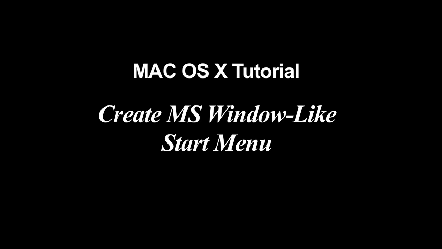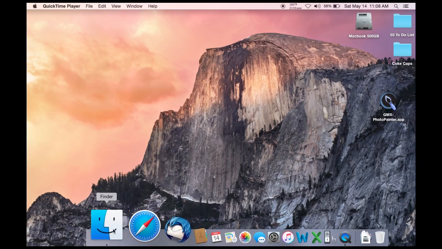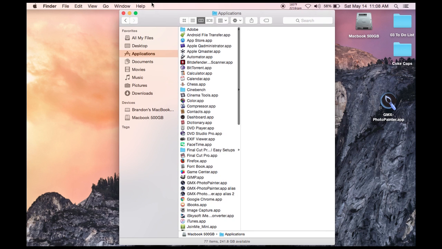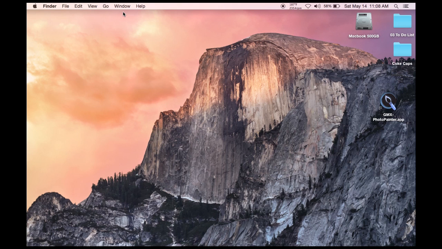The start menu is one thing that I really like about Windows. It just makes things easier to find, because in Mac, you have to go to the Finder menu, go to Applications, and choose your thing from the list here. I want a start menu type environment for my Mac. It's very simple to do.